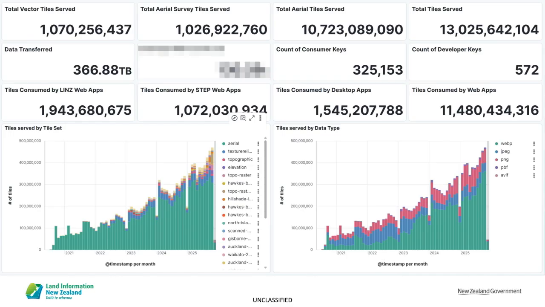Here's a wee snapshot of our last 5 years, just ticking over 13 million tiles at the end. The big green blob on the right is aerial imagery, so it's our bread and butter. It's where we get most of the value out of the product, but you can see our other maps growing in popularity, which is really nice to see. Yeah, I think that is about it.